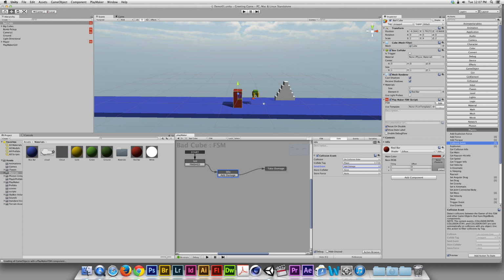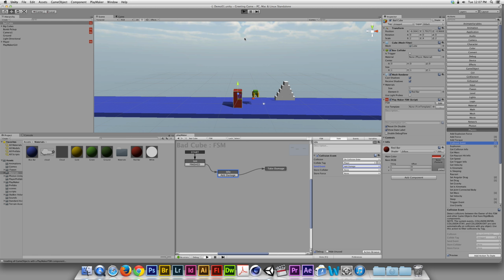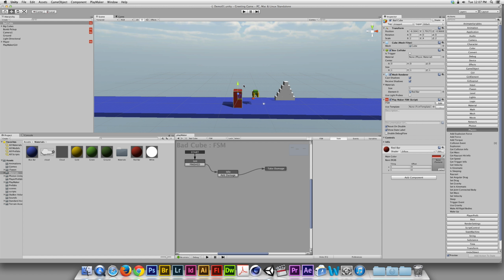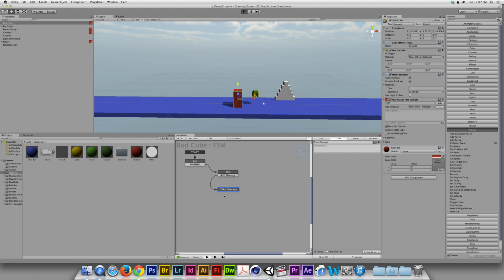So now I can test the basic logic of this machine that I just built. Now, let me toggle that off for a minute, because you can see when I hit play, it framed this state machine and kind of cut off that little take damage. So I'm just going to move that down here so I can see my entire state machine here.